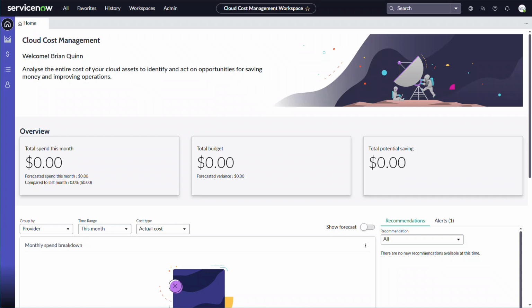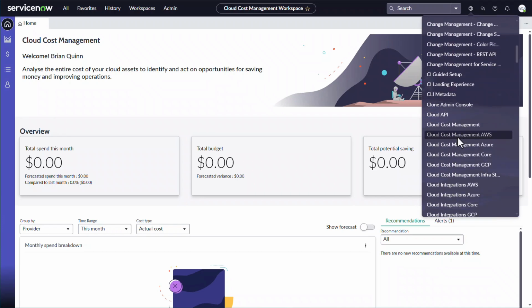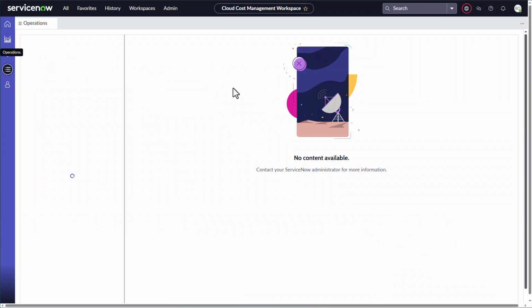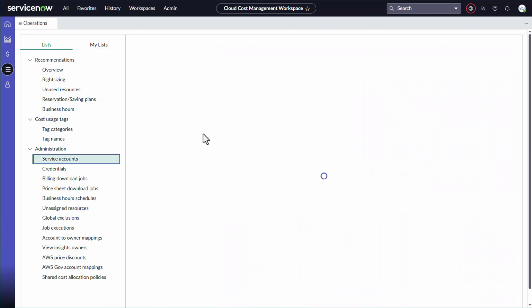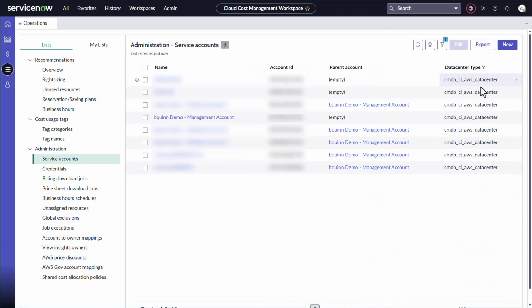The first thing we need to do is to change our scope. We'll open up the scope selector and select Cloud Cost Management AWS. Once that's done, we can open up the Operations module and then select Service Accounts. Here we'll filter for all of our AWS accounts by doing a show matching on the AWS Data Center and open up our billing or management account.